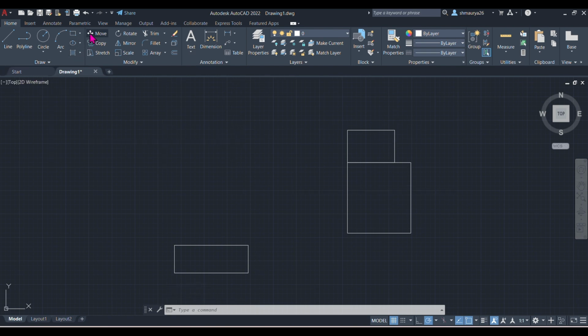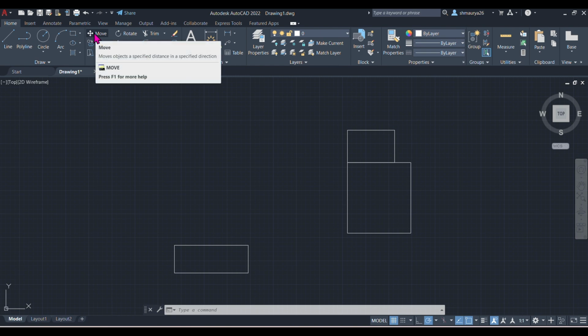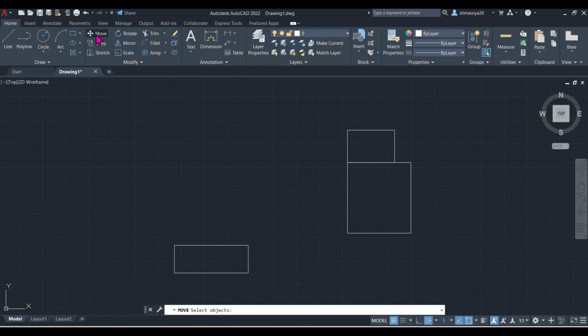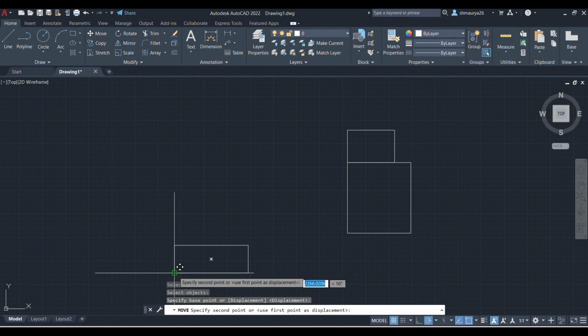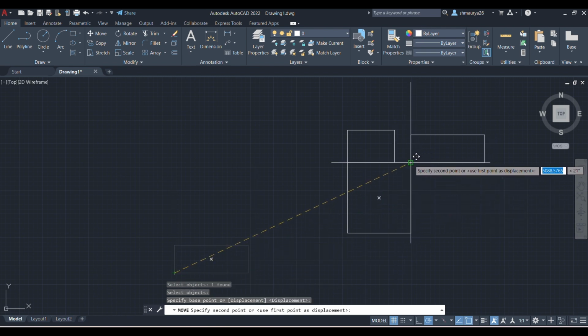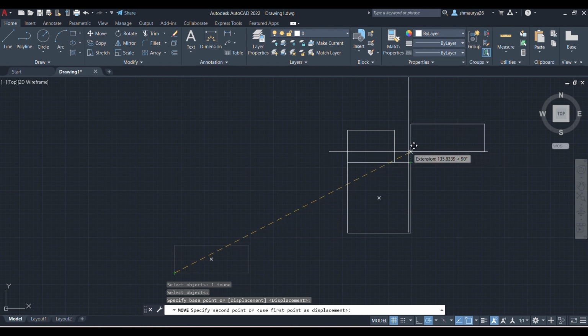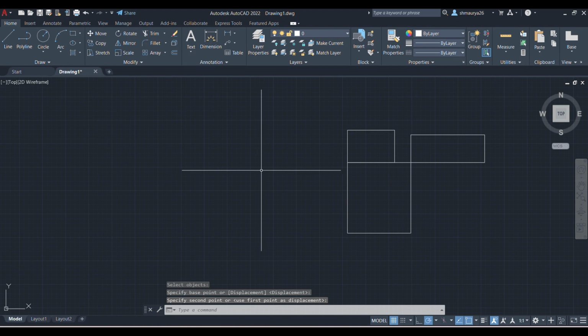And you have one more option to move. You can come to the Home tab and select this Move tool, right? Just select this one, and now it will work as previously. We have moved this object. You need to select the object and press enter. Now it will ask you to specify base point. You can specify your base point and put your object according to you, right? See, okay.